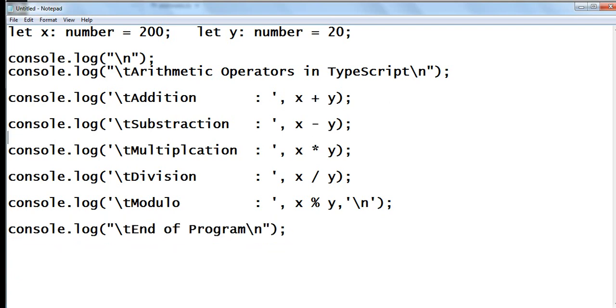It is very important for beginning programmers that are new with TypeScript to understand the basic arithmetic operators in TypeScript, because most of the time we are dealing with computations.